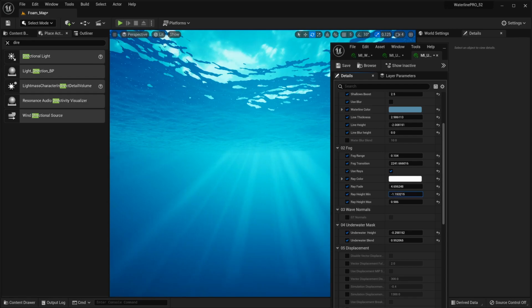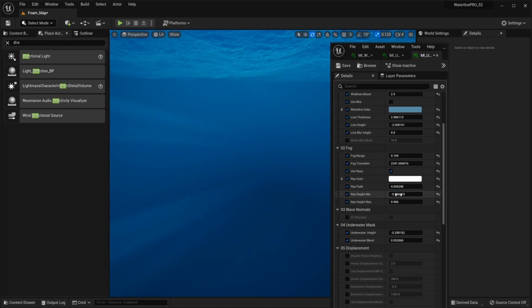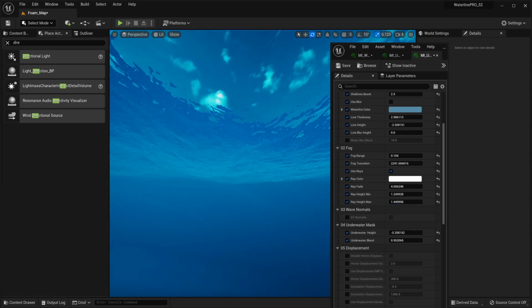Ray height minimum and maximum, so how far down the rays will be visible. For example, if we lower the minimum, we can see that the rays will stretch all the way down into the depths, and ray max, how far up they're visible. So right now we can see they stretch into infinity, which isn't too realistic. So maybe we want to increase this value, or rather lower it, and just cut them off over here. And yeah.